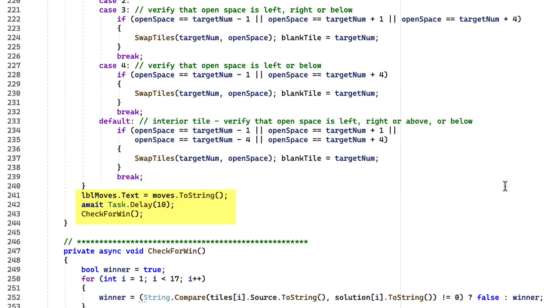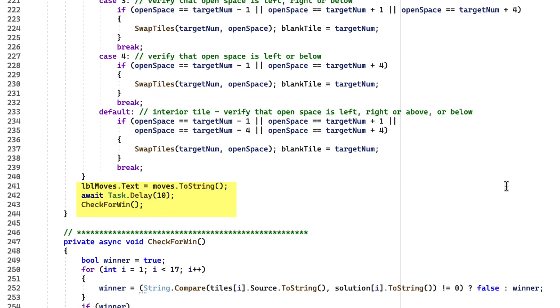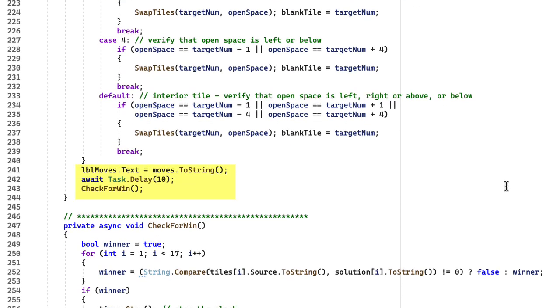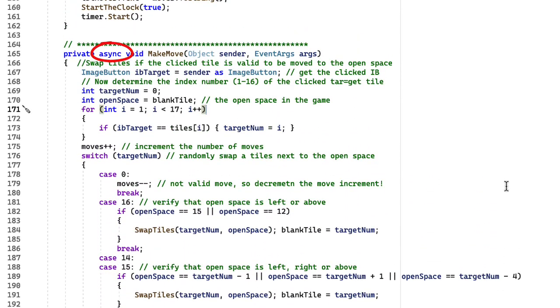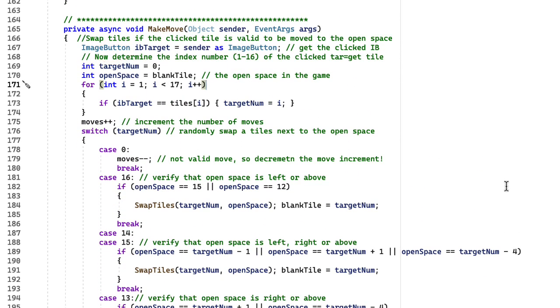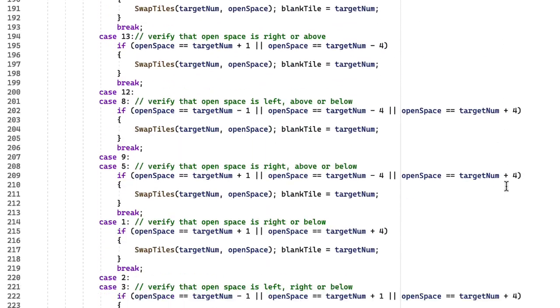We're going to increment moves. We're going to show the moves, update that label. We're going to delay our task by 10 ticks. And with each move, we want to check for win. Again, that delaying a task is just there to force our screen to refresh. And once again, since that's an await, we have an async modifier on our method.